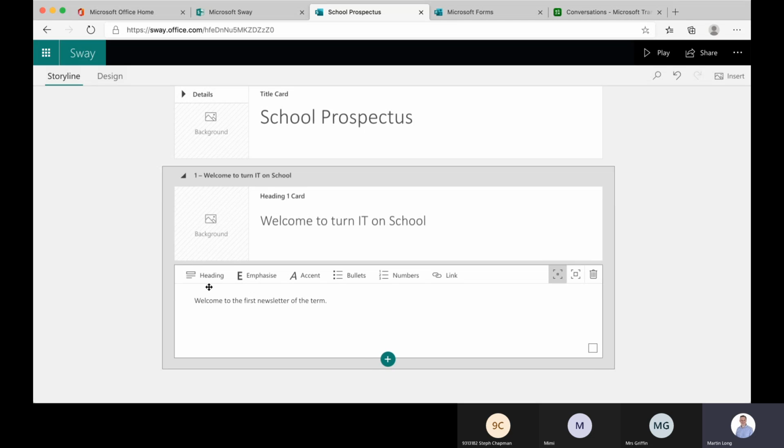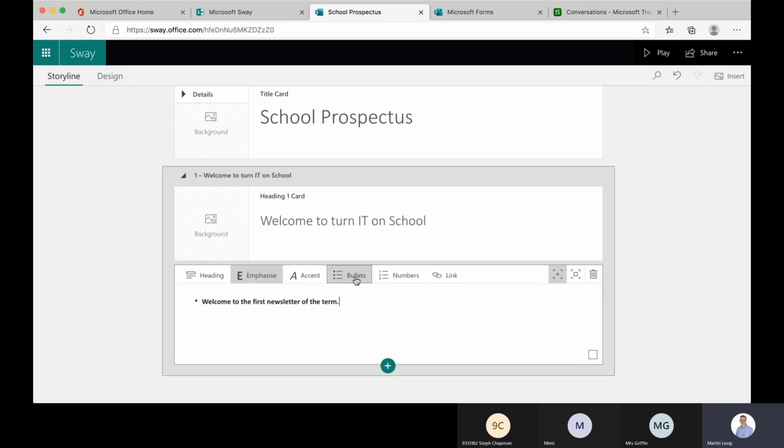That's great. I could change the way that this text looks. So emphasize is the equivalent of bold in here. Accent is the equivalent of italics. You can add in bullet points. This is where you can enter a link.